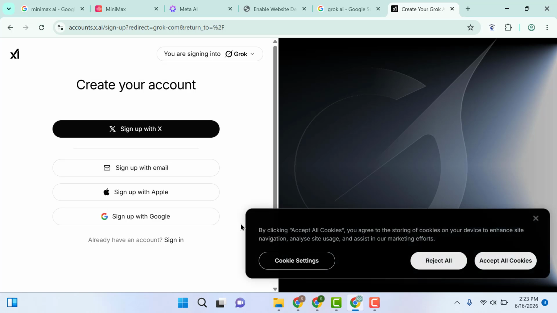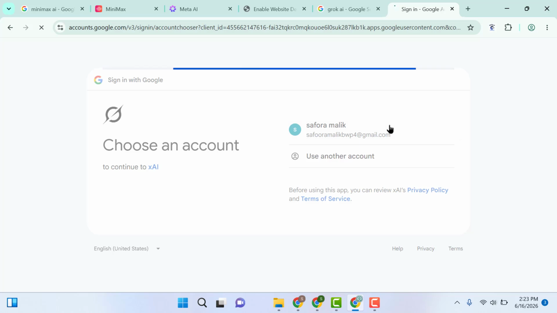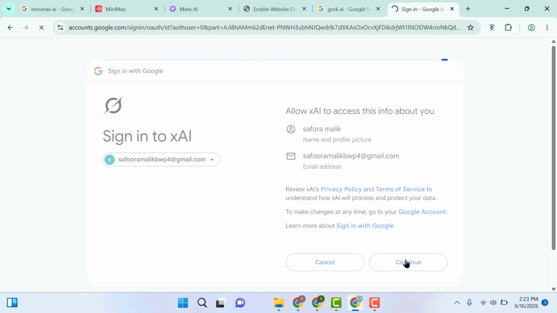And here you can see you can easily create your account with a Google account, Apple, and different other options. So let me select this one, then select the Gmail account, then click the continue button. Now the account is ready.